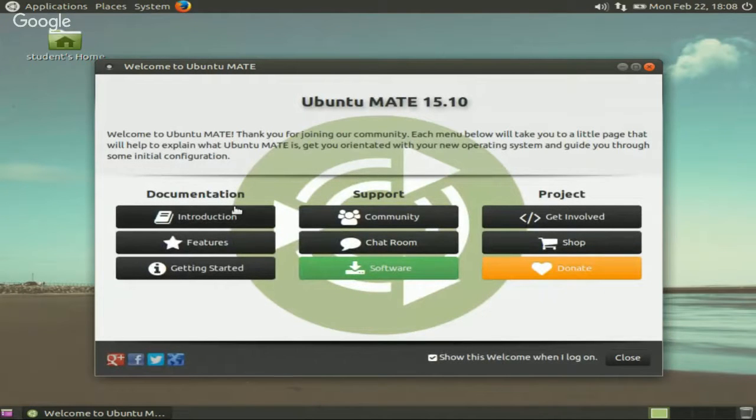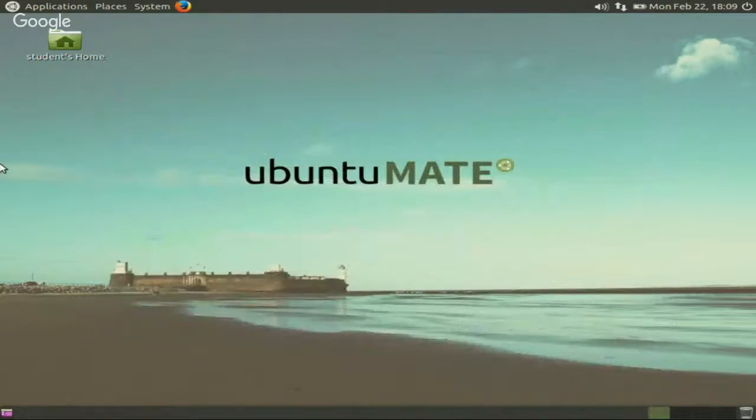It comes up with an introduction, features, getting started, tons of documentation that's available, support, community support, and then projects on how to get involved, shopping, and donating to the project. A lot of these items are open source, which means a lot of their money comes from donors, people that actually use the OS, like you, me, or potentially others. So I'm going to close this, and I'm going to navigate around here really quick.